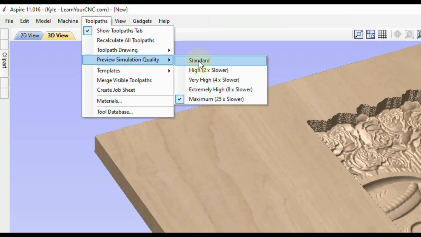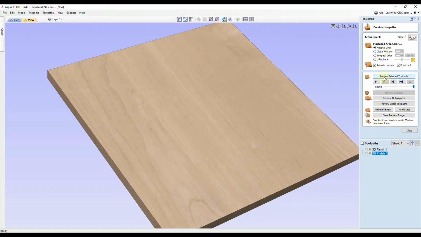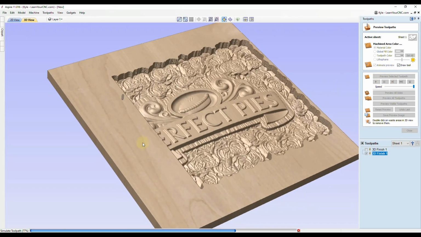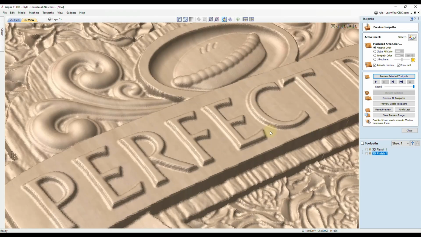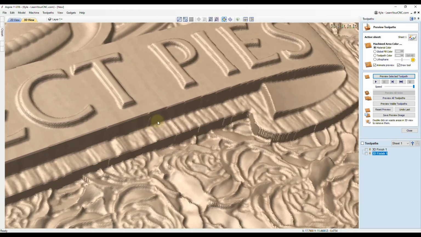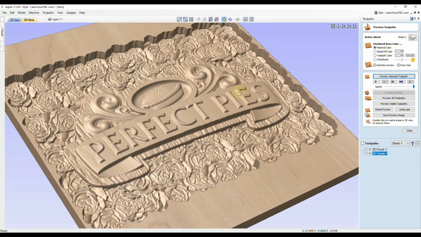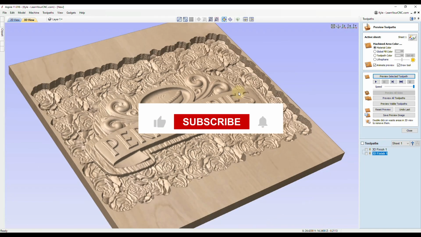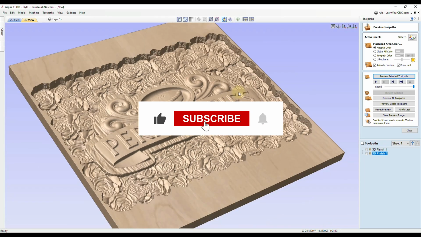And you'll see if I switch it to standard and preview that same toolpath, you'll see how quick it previews. Except if you zoom in, it's going to be a lot blurrier than it was before. Okay, so those are just some quick tips to help you out on speeding up your toolpath previews and your toolpath creations.